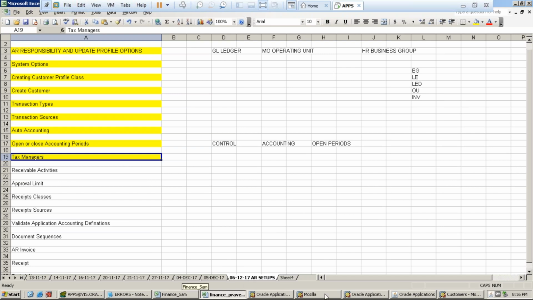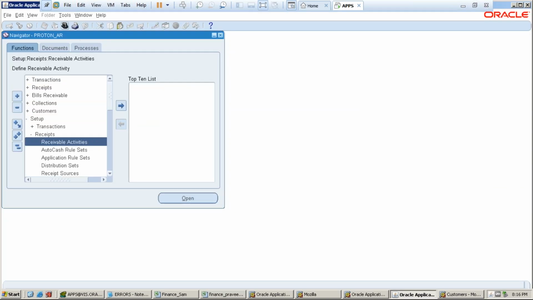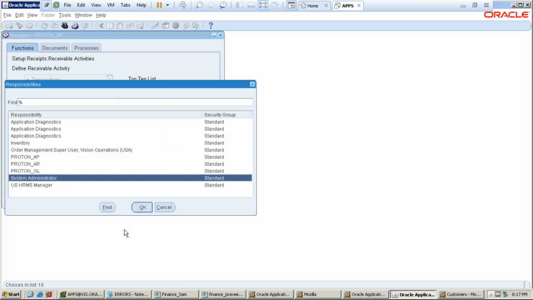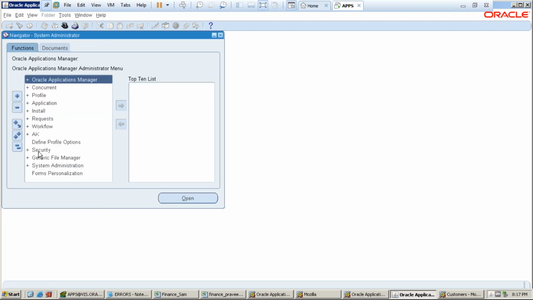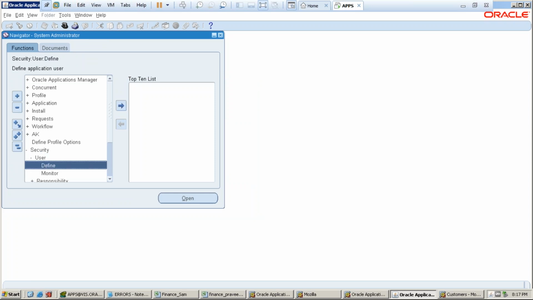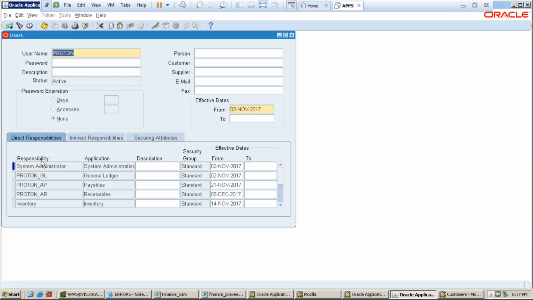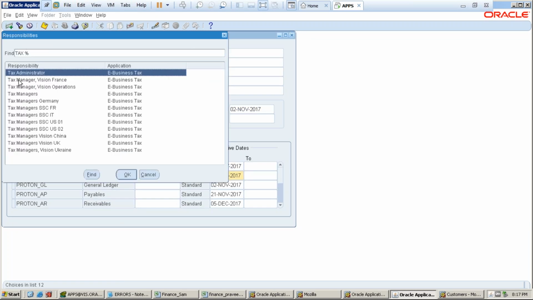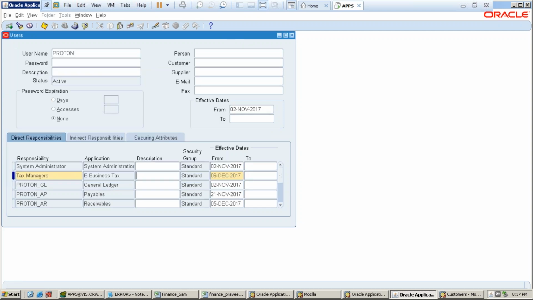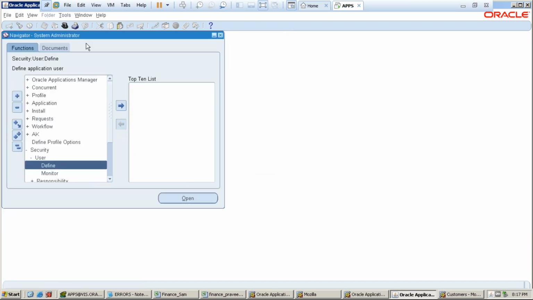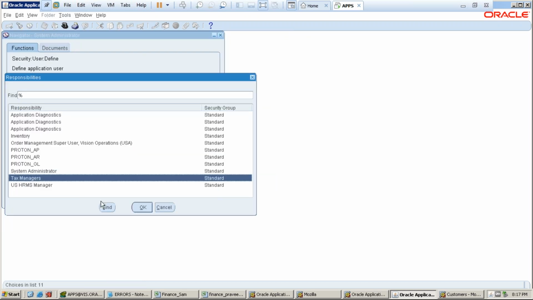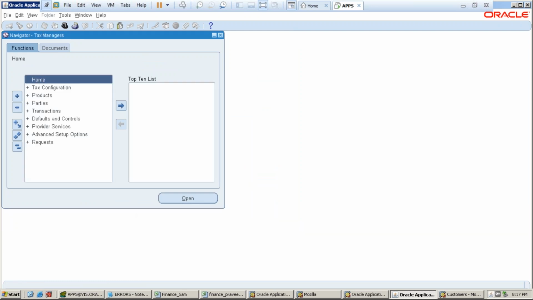For that, what we need to do is go to the Oracle application and system administrator, and assign the tax manager there. Go to security, user, define, and press F11, then Control F11, and you can assign the tax manager here. Click OK and save it. Now let us go to the tax manager and click on home.